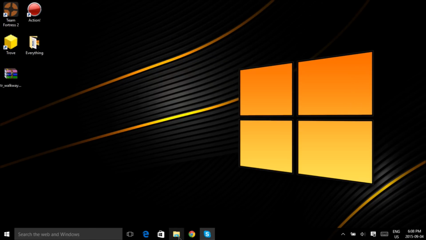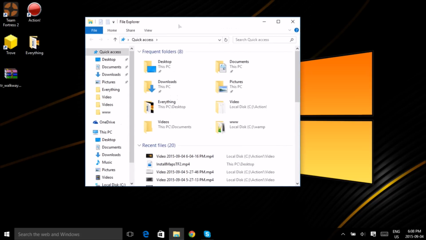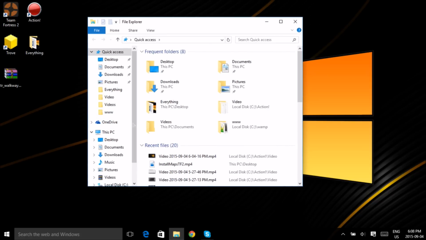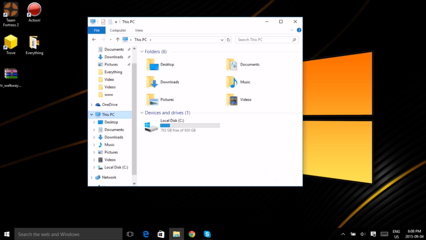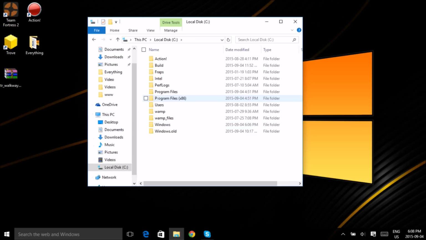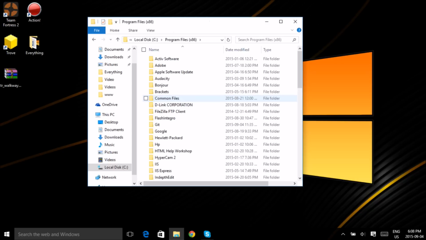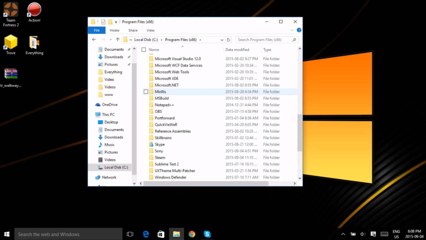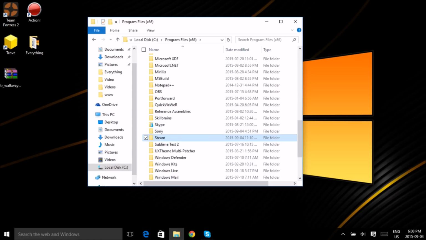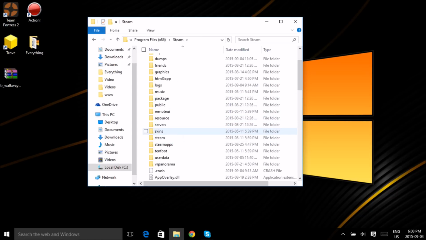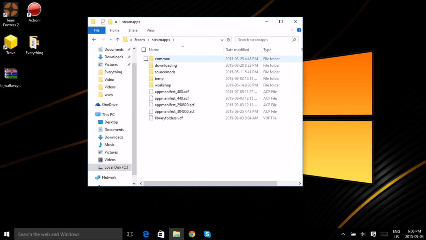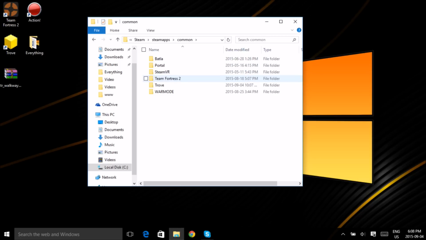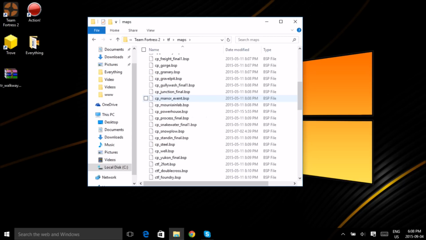You can open your file explorer and head over and do this. Scroll down, hit this PC, local disk, program files, x86. Scroll down until you see Steam. Scroll down until you see Steam apps, Common, Team Fortress 2, TF, and Maps. Now you're in the spot to be.